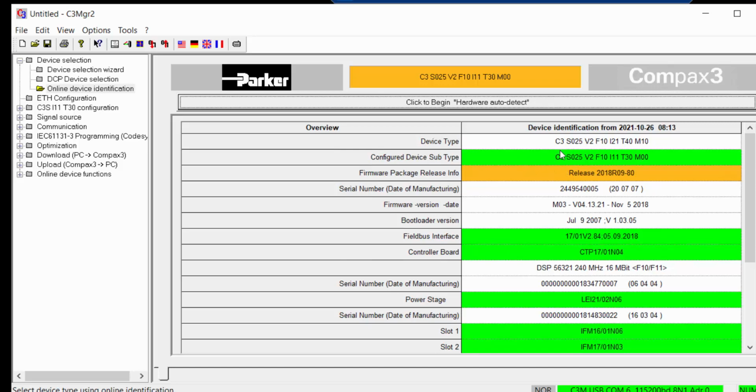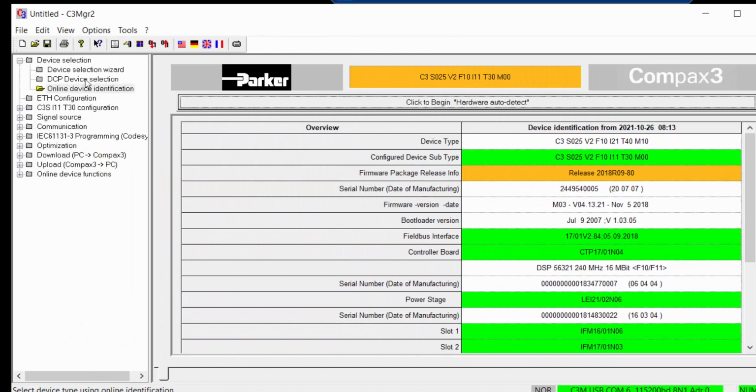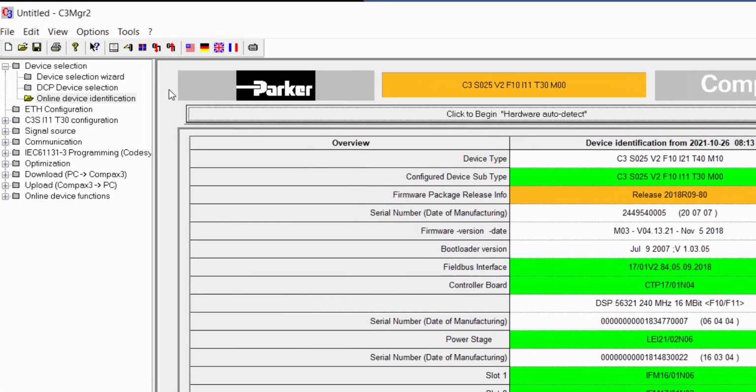If your device type doesn't match in your software, it's going to ask you, hey, I'm going to change all my menus to match what your Compax3 actually is. Is that okay? And then you go ahead and click yes. When you first open up C3 Servo Manager software, you'll notice it's always an untitled. If you had an existing project that you didn't want to overwrite at that point in time, you can click cancel and no, and then just go into file, new, create a new file, and then do an upload.